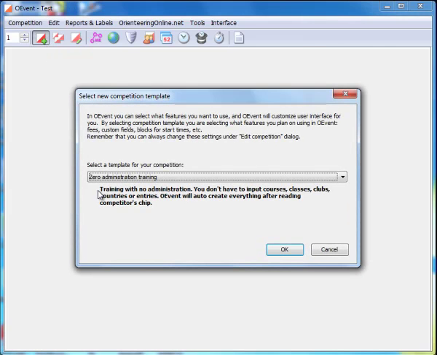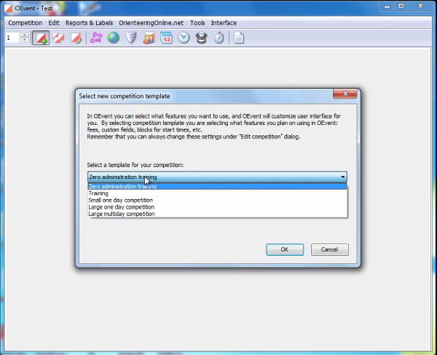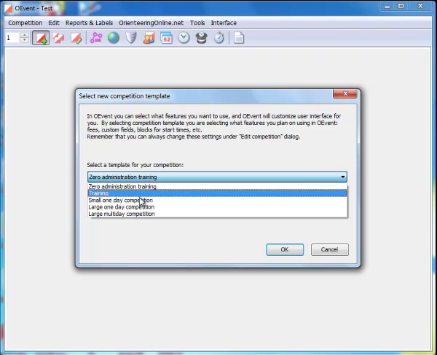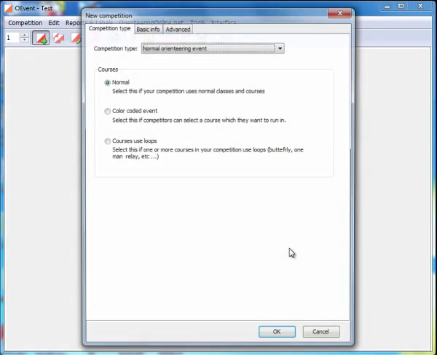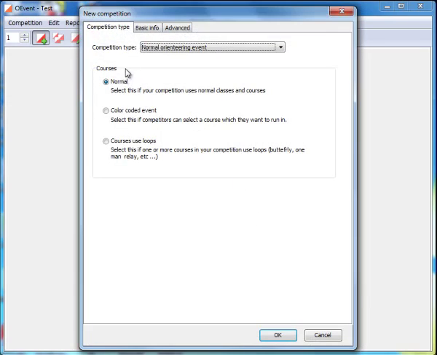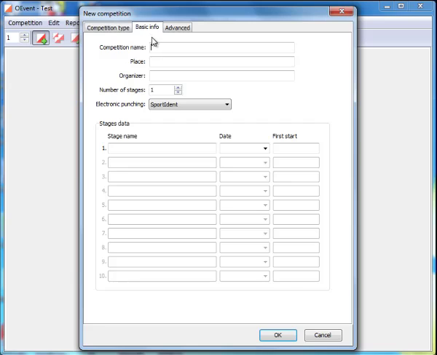Here you need to select a template for the competition. This is basically a combination of settings which tells OEvent what features you want to use. You can always, of course, override it later. In this case, we will use zero administration training, although there are some other types of competitions. Here we will leave competition type as normal.